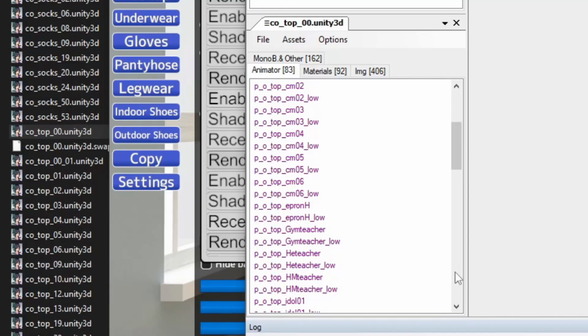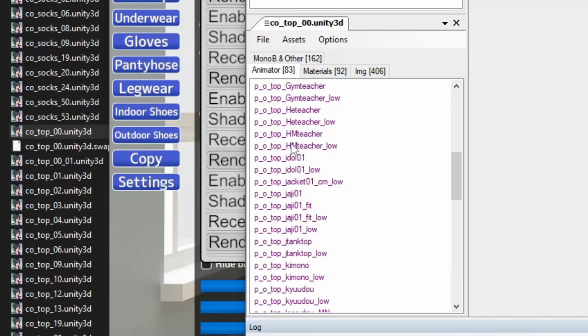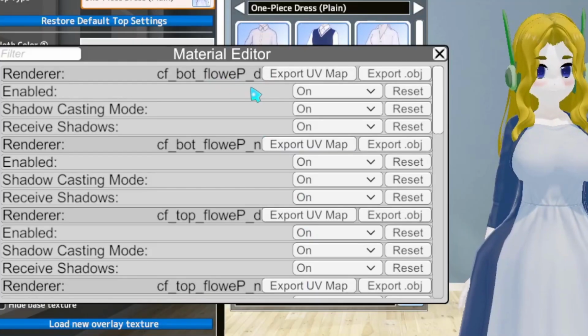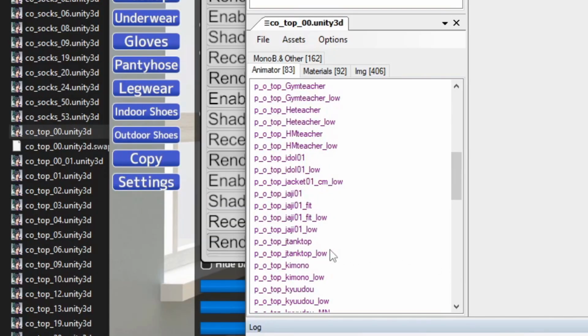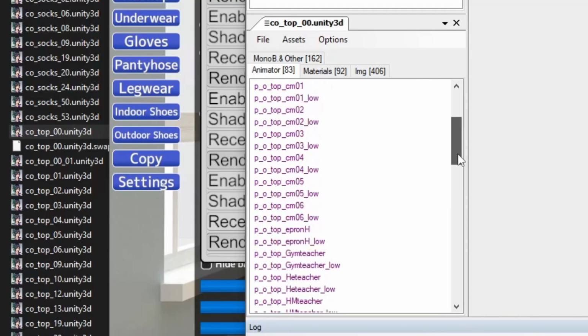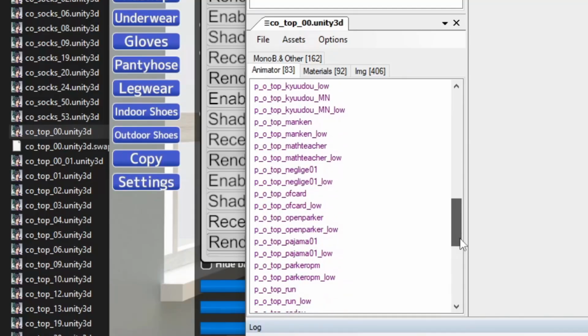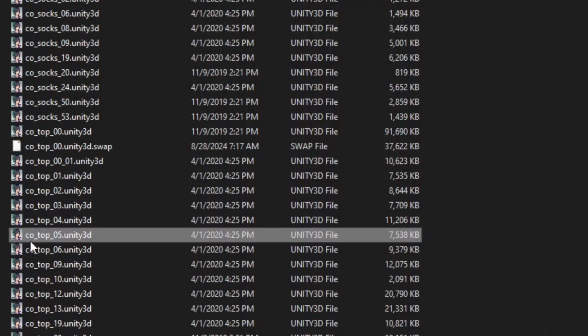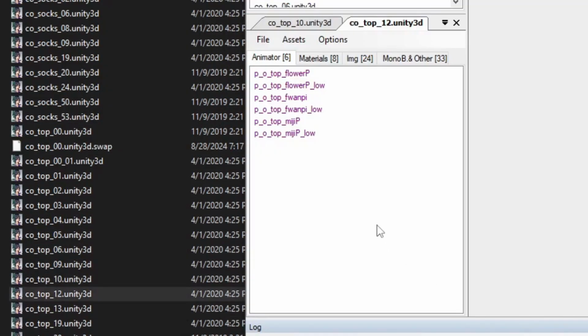Start digging through the files looking for your item's name as it appears in the material editor. For me, I'm looking through the top files since the one-piece dress is a top. I don't see it in the 00 file, so I'll keep going. Eventually, I find it in the 12 file. I middle-click to close all the other files I have open.